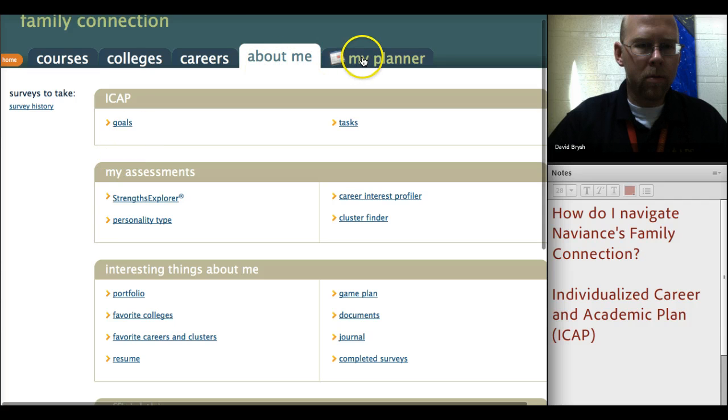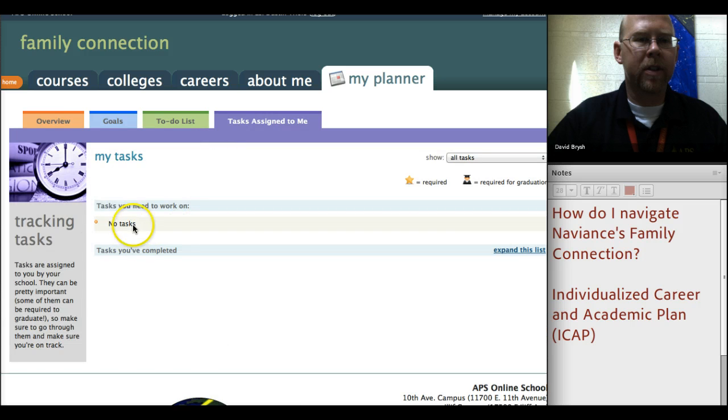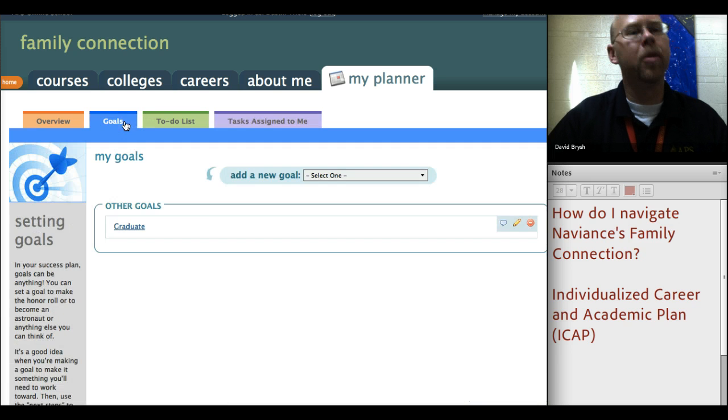So in the My Planner area, let's review real quick before we close out. In the Tasks Assigned to Me, you'll have any tasks that are pending here. We're going to start with goals this year, hint, hint, which is why I showed you the goals tab, because we're going to be doing goals this year. So you're just going to be adding a personal goal, you're going to be adding a career goal this year. And that's how you do that.